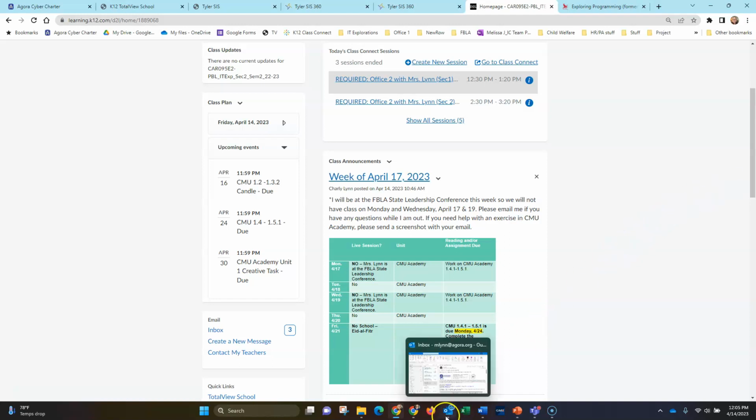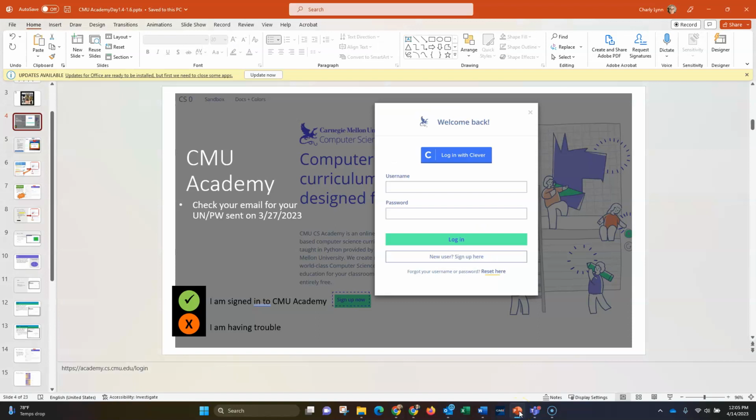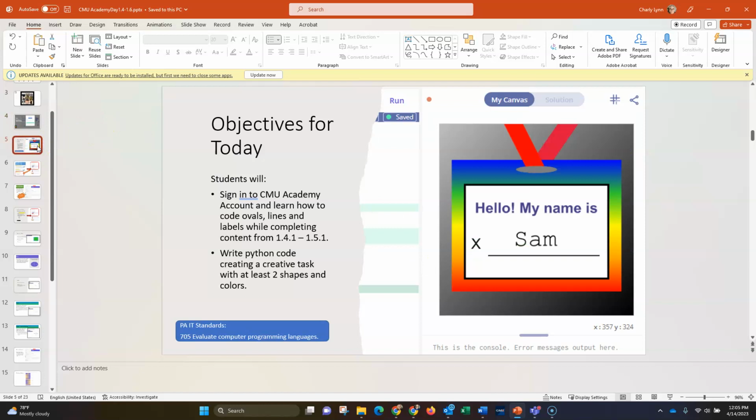So some of the things that you're going to see in this section of the course, again, CMU Academy, if you don't have it bookmarked, you can refer to your email you received on March 27th with the link and your username and password. So you're going to see some new shapes, including the label, which allows you to add text to your drawings.